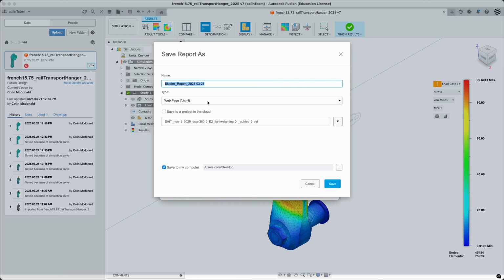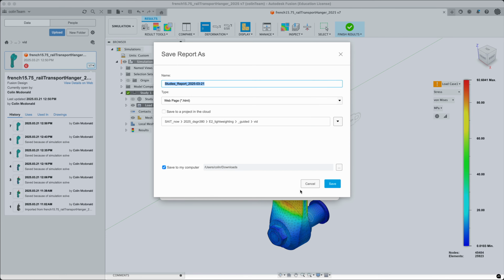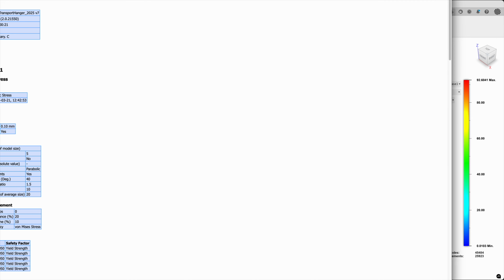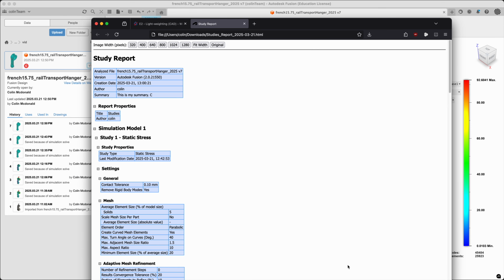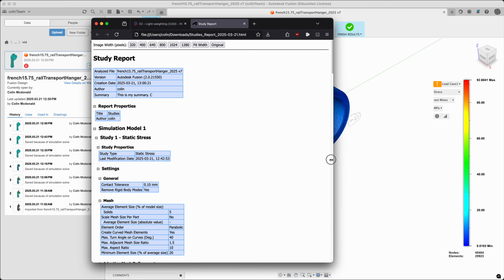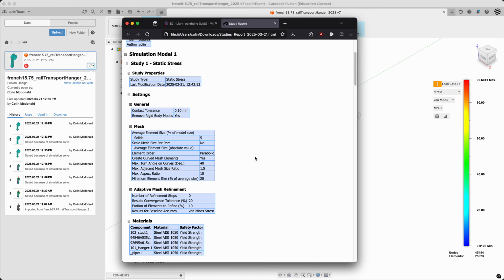It's going to put it somewhere. I'm not going to put it in the cloud. I'll actually just put it in my downloads. Save. And almost immediately, it makes a report. They're not great. We're in here, what are we, March 2025. I hear that they might be shifting this a bit, but for now, this is what we get.